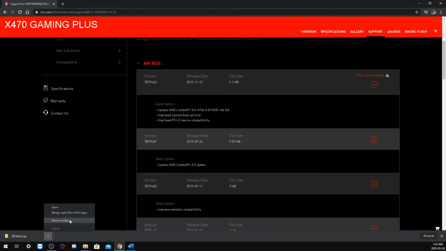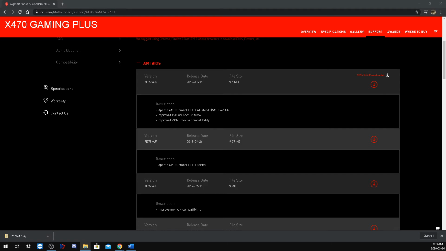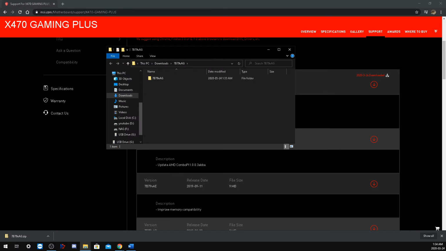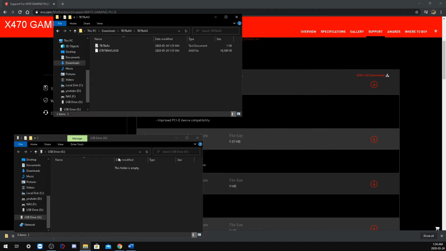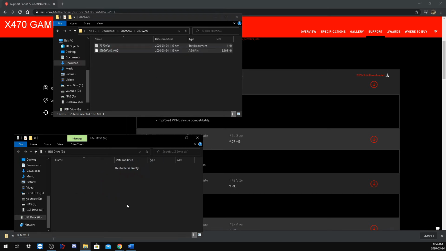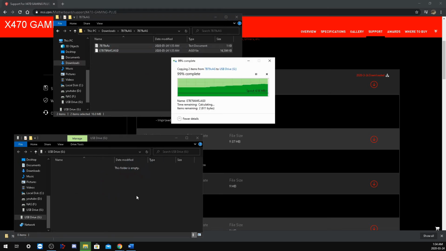Okay, once that's downloaded, you want to go to the folder where you downloaded it, and extract all. Once you extract it, you should have a file like this. And there's my USB. So what you want to do after you extract it is just copy these onto your USB drive. That's as simple as it is, guys. There used to be a tool to do this for you, but after they're copied, that's it.